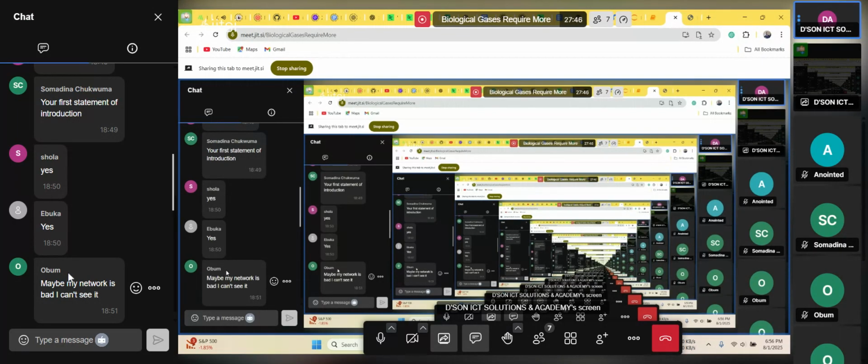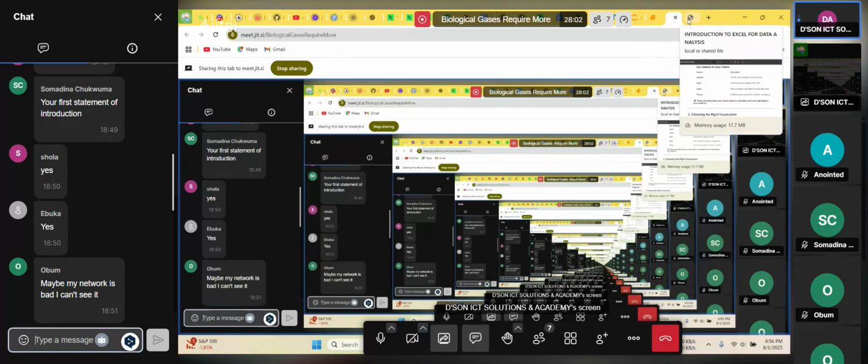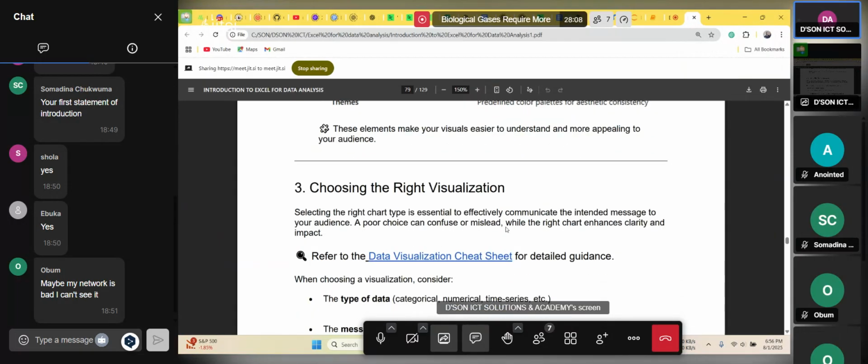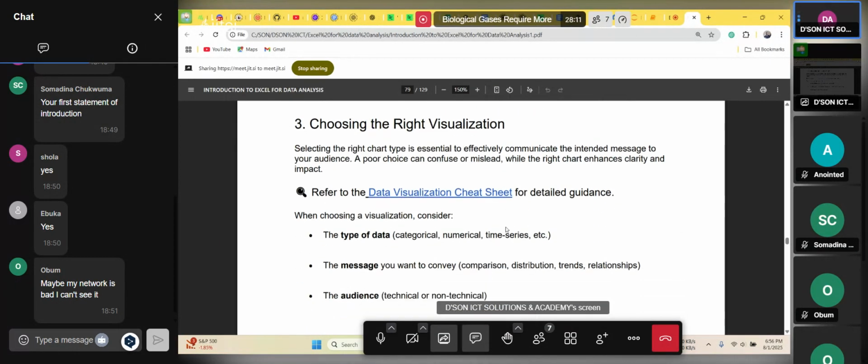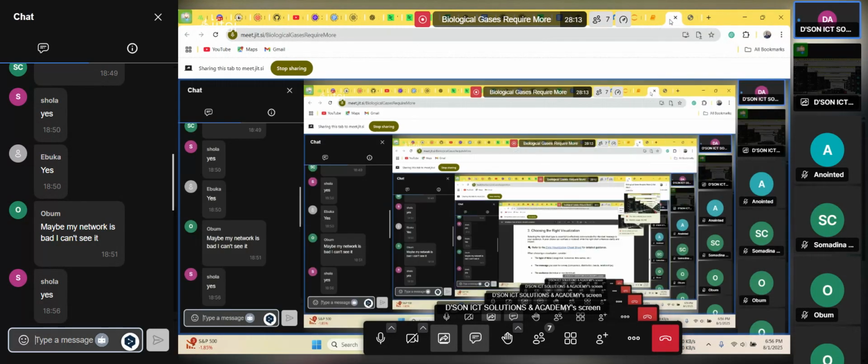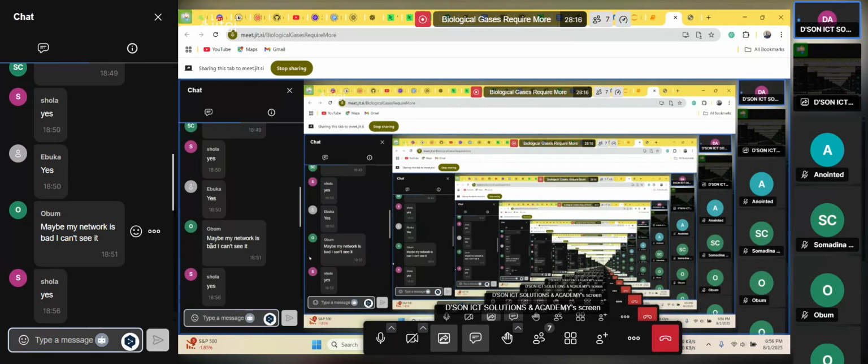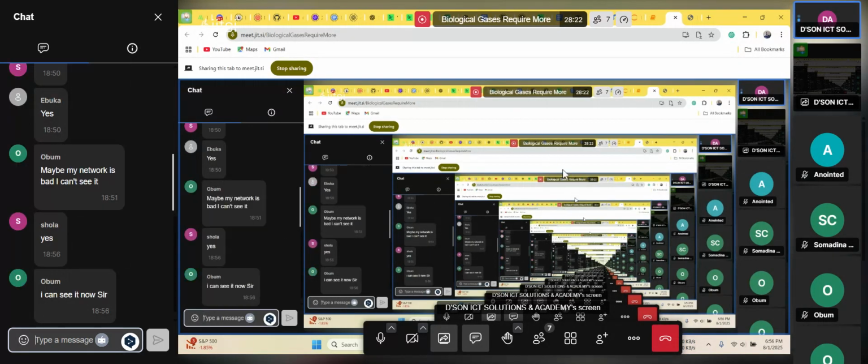Okay, Obum, you say you cannot see my screen. I don't know if you are still struggling to see it now. Is it a general problem or peculiar to him? Please, if anybody can see my screen, say yes in the chat session. Please say yes in the chat session if you can. Just drop yes. Okay, thank you. So I think maybe it's a network issue from your end. Maybe if you can log. Okay, okay, okay. That's good. That's good.